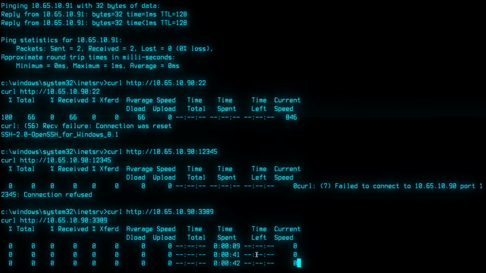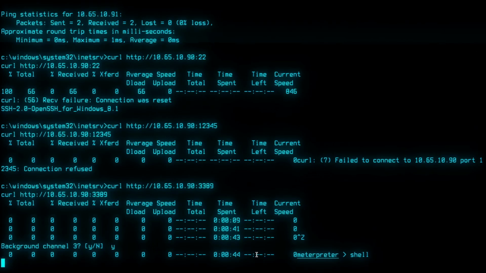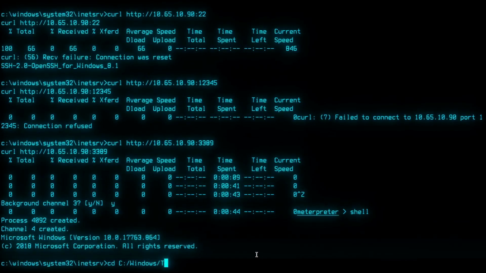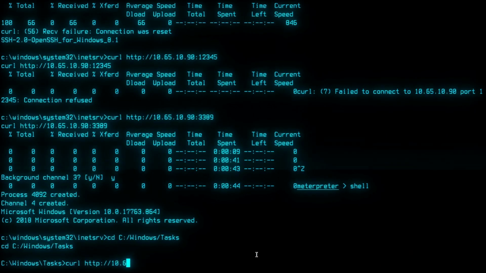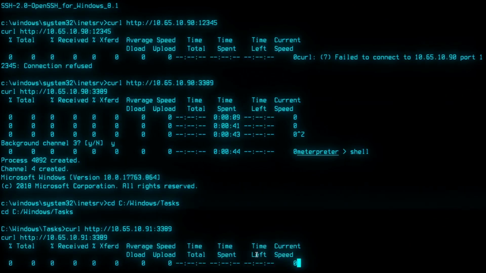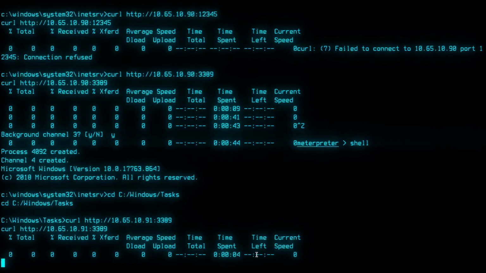Now it kind of wants to sit here forever, so I'm gonna background that, drop into another shell, just use Control-C, CD to Windows tasks, because that's where we live. Curl HTTP 10.65.10. Let's try 91 on 3389. Does 91 have RDP? Not looking like it.